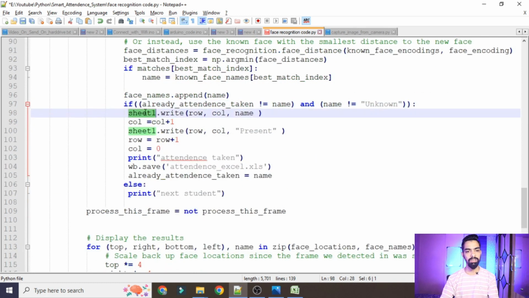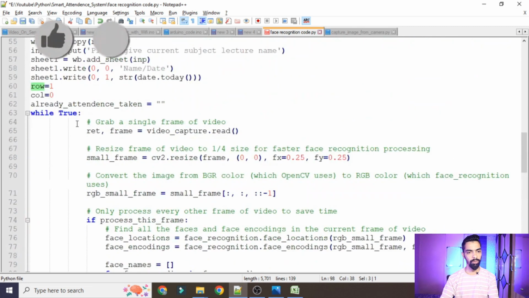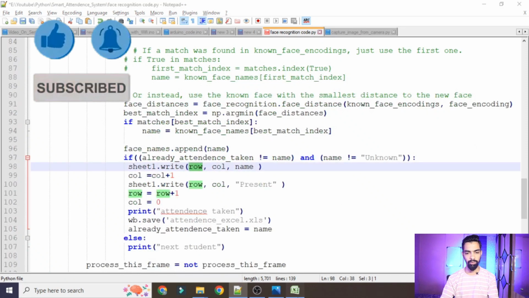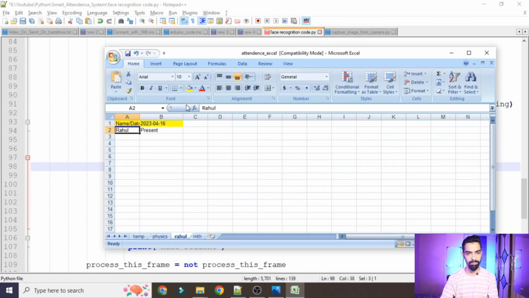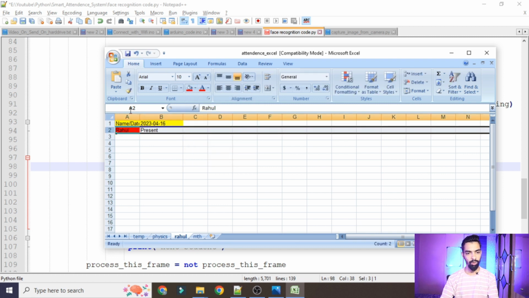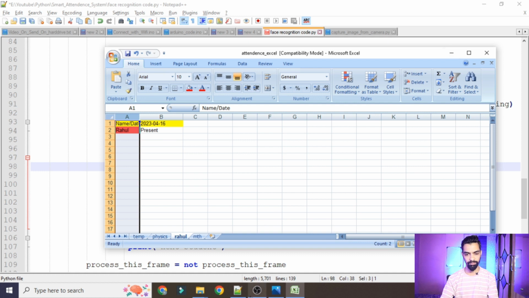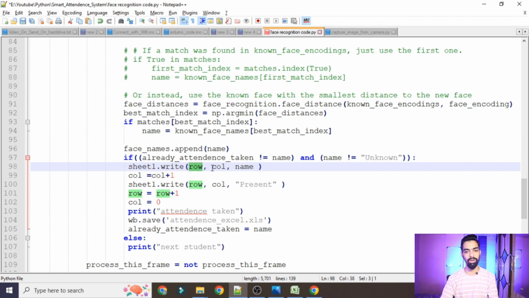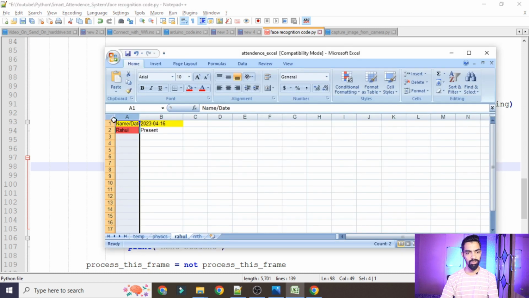Then what we are doing is sheet dot write. Sheet is nothing but our current sheet. Dot write row value, and you can see the row value is 1 and the column value is 0. So row value 1 is this part; I will highlight this here, row value 1 and column value 0. So here we have to print the name of that person, so that you can see the person's name will be printed here.